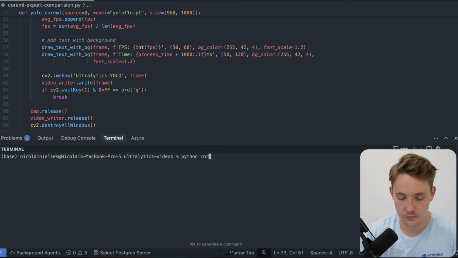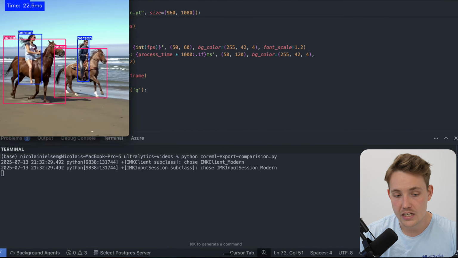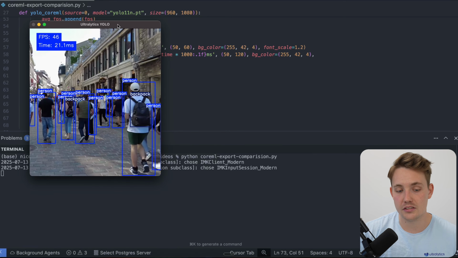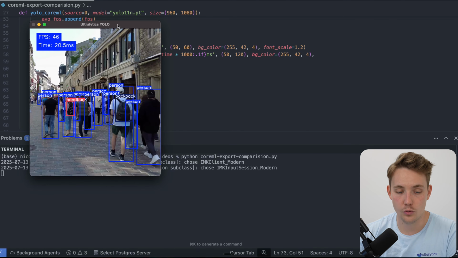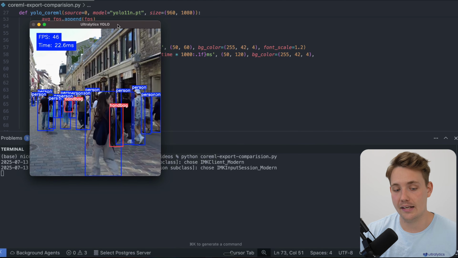So Python, CoreML, that's export, comparison. Let's just run the Python script. This is all you have to do. It will open up here. Let's see, 45 frames per second, 20 milliseconds inference. That's probably closer to 50. So let's just say 50 frames per second without any optimizations.